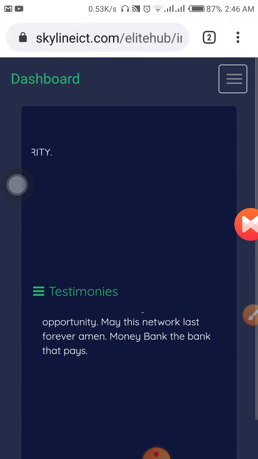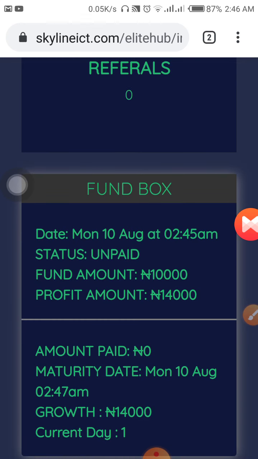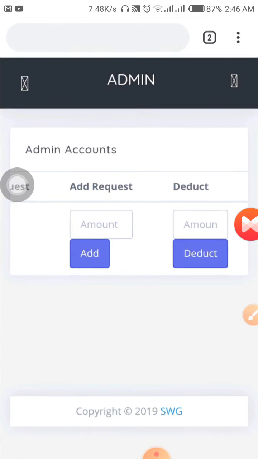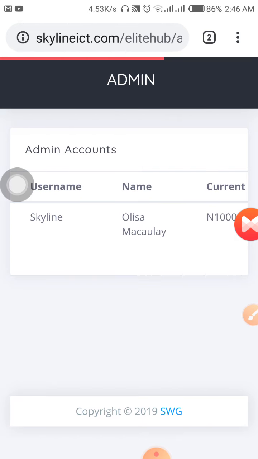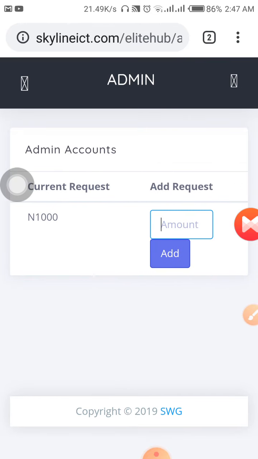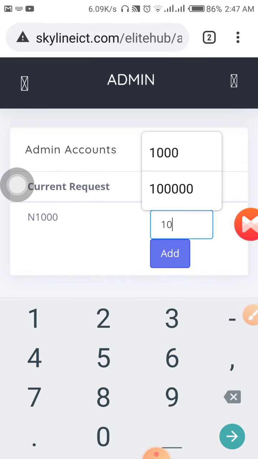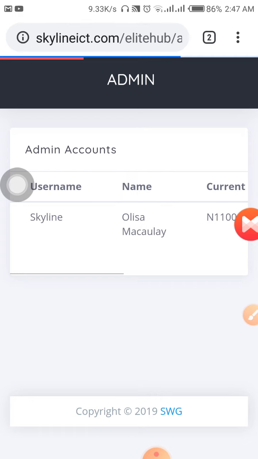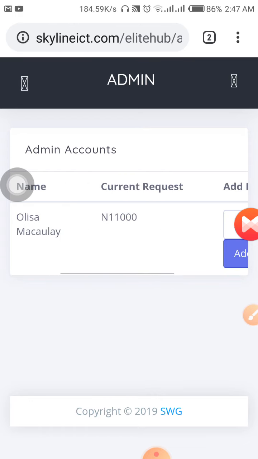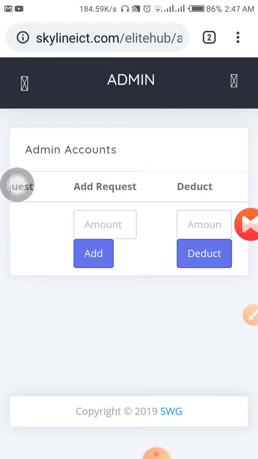It has actually grown. So what I'm going to do now is make an admin, then add a request on my admin account. So I have to come to the admin account, then I can decide to add like 10,000 naira. You can add more than that; it depends on what you actually need. So now I have 11,000 on this particular account.